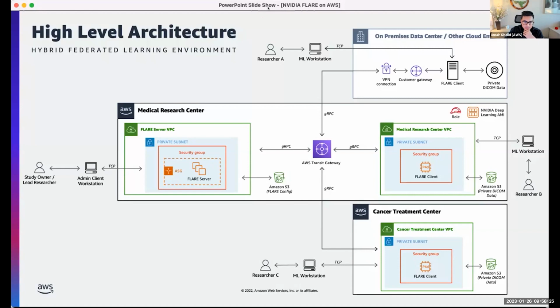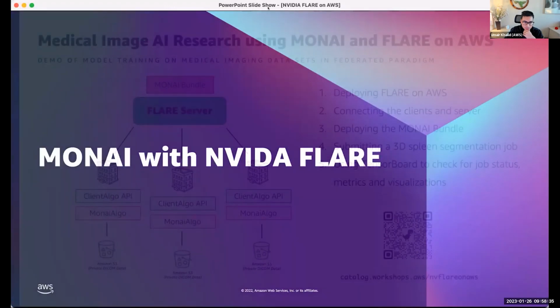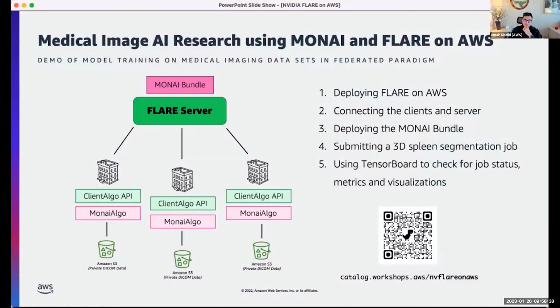All right, so that's the high-level overview, and we'll show you a bit more of a demo of how this actually comes about coming up here. But I wanted to touch next on the MONAI side of things as well. We're going to show you a demo of how the FLARE environment gets deployed and the configuration on the AWS side of things. But of course, you're interested in how MONAI can be leveraged. So part of the demo that I will be playing shortly.